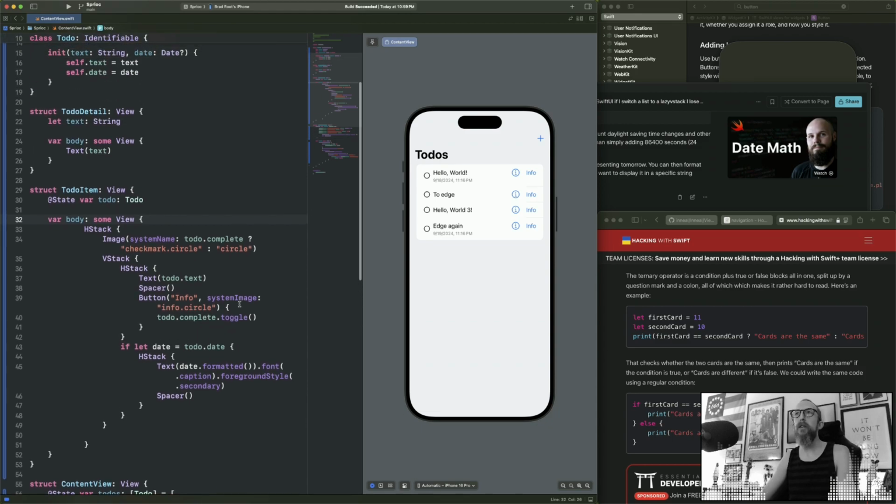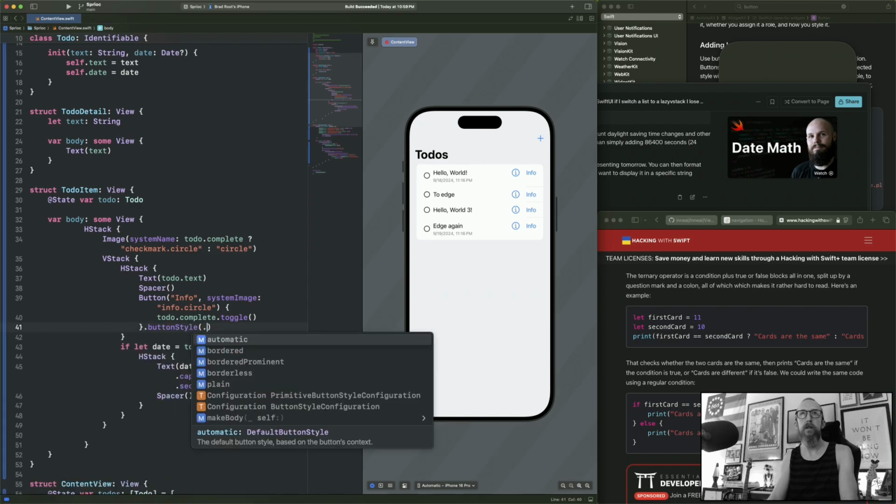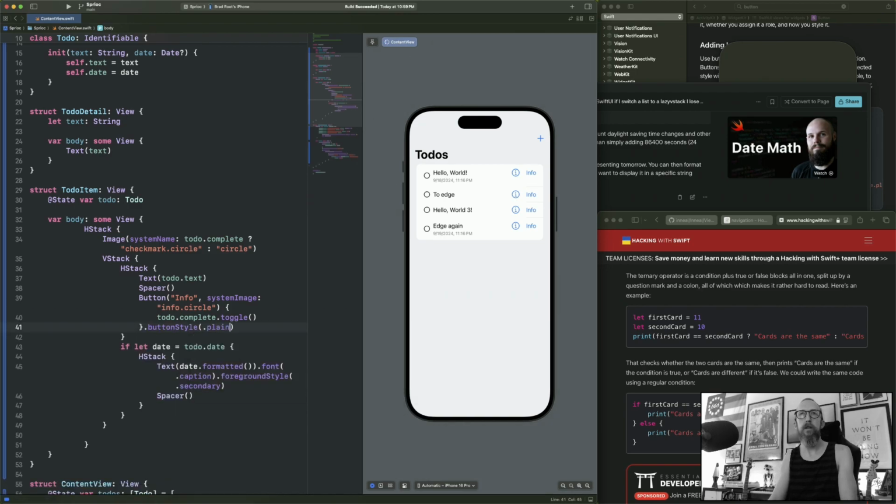I really just want to rig this up so we can see it functioning, but sometimes things are complicated. Button style plain. I don't want text in there. I just want a system image. So annoying. Okay, so my button's not working, or at least the thing that I think I'm trying to accomplish with my button isn't working.